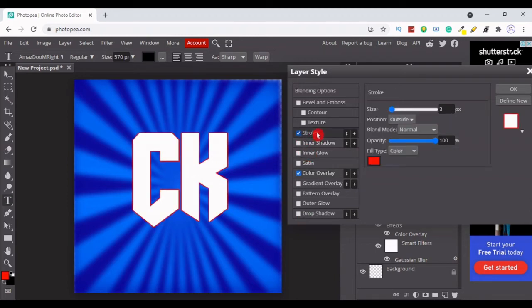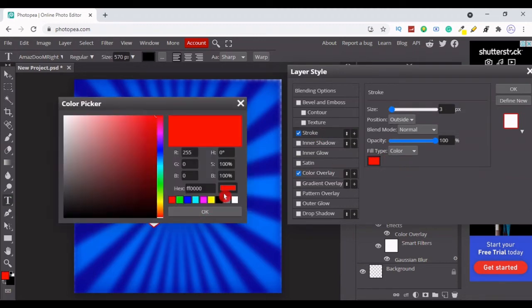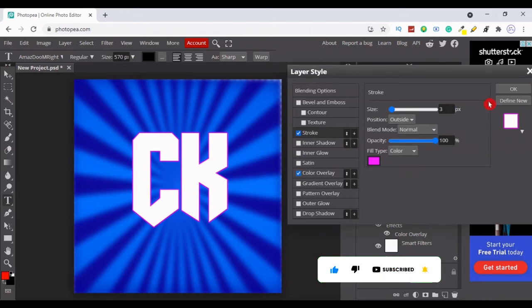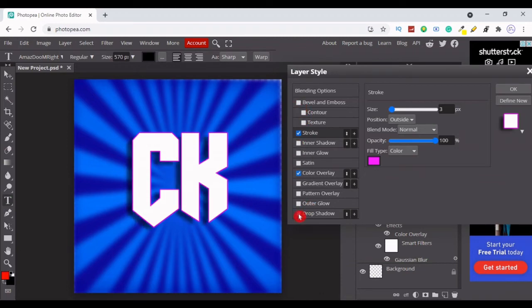Now click Stroke, and change the color to pink. Follow my cursor highlighter to understand what I am doing. Now click Drop Shadow, and then click Bevel and Emboss, to make the text letters look like 3D letters. Now click Outer Glow, and let's go back to the Stroke option, and change the color pink to black, and hit OK.